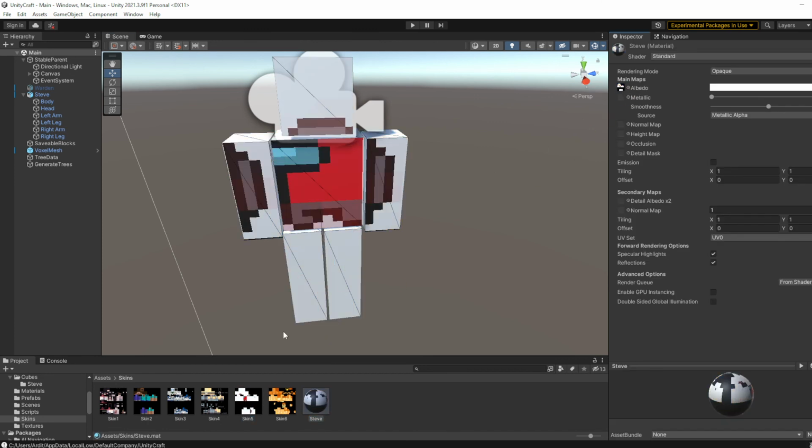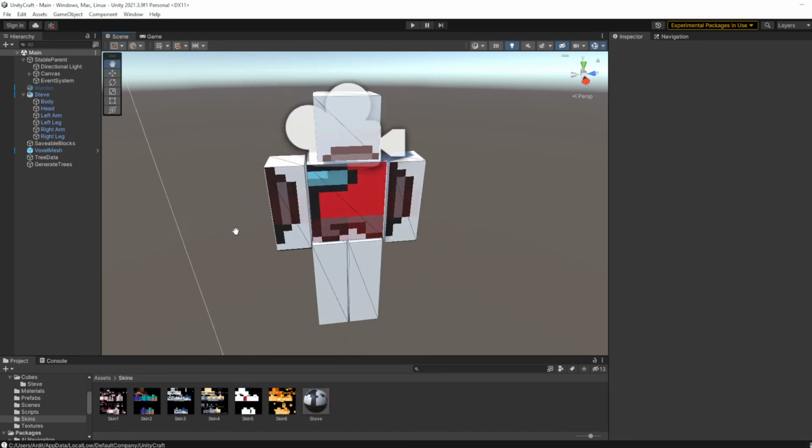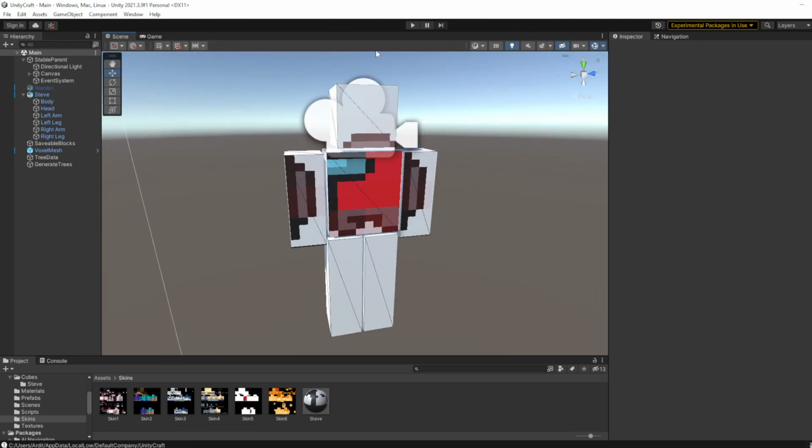Let's see. There we go. This is the best skin, probably. Turn off the gizmos here.